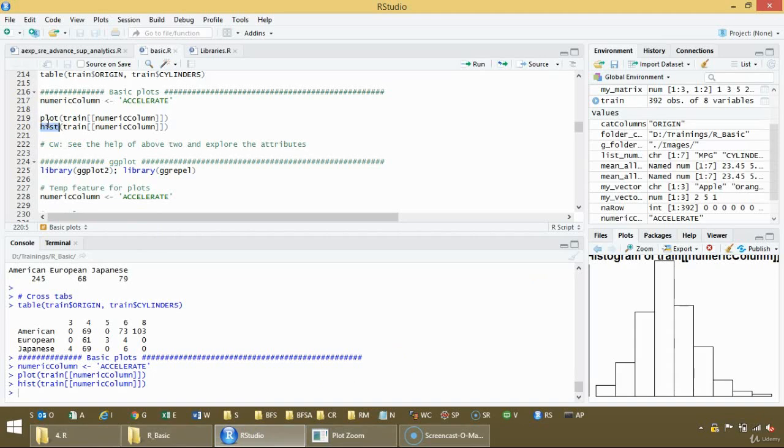Okay. So as a classwork, what I want you to do is see the help of both these functions, and it has a lot of parameters through which you can customize. You can change the color, you can put some name on the x-axis, y-axis. You can also explore the various other attributes. Just as a classwork, please pause the video, or after this video, please see that.